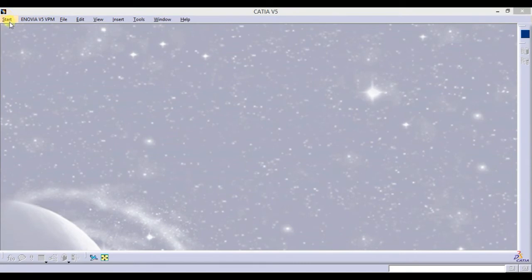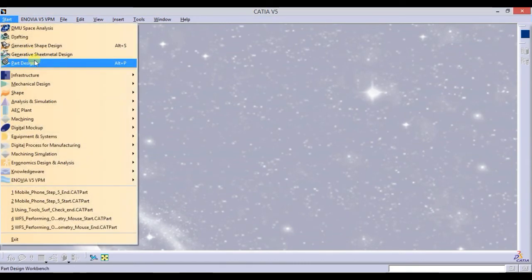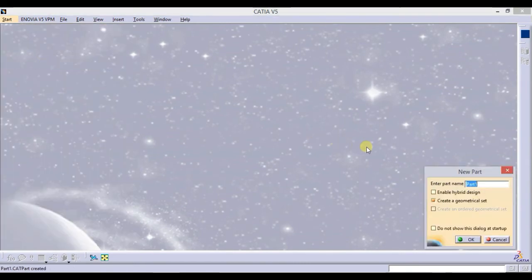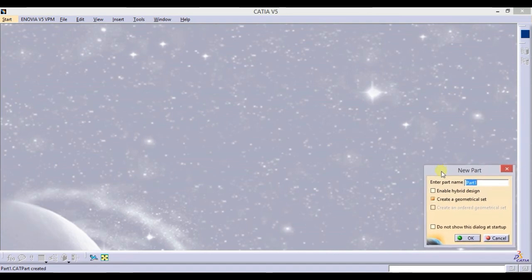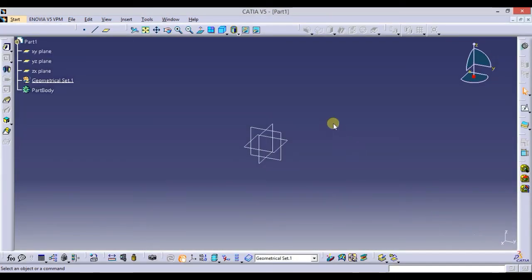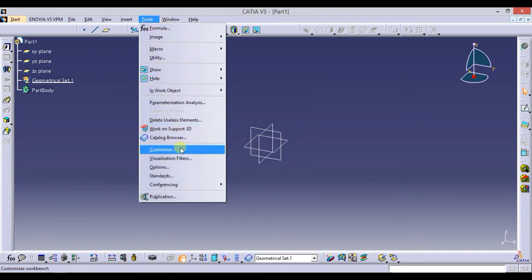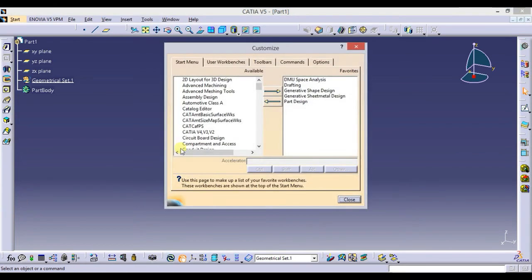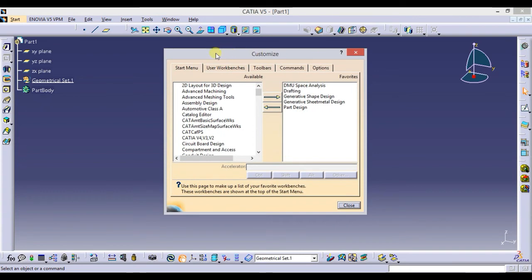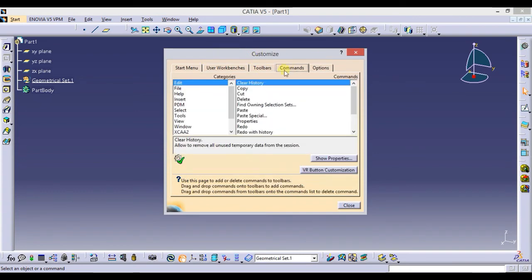Now, if I fire up the Part Design workbench, you get a new part window like this. I will explain this hybrid design and create geometrical set options later on. I will just click OK for now. So now this is the standard CATIA Part Design workbench. We will try to get shortcut keys for the commands which were grayed out in the previous option. Okay, so we will just go to Customize, go to Commands.